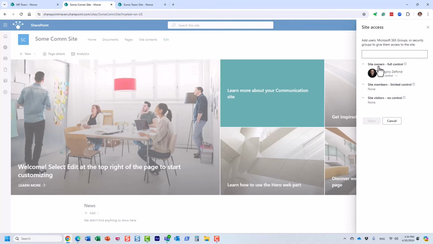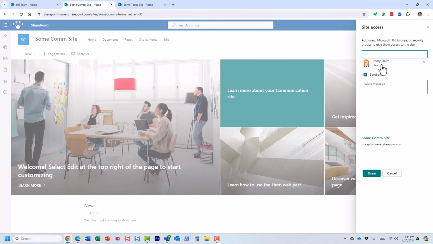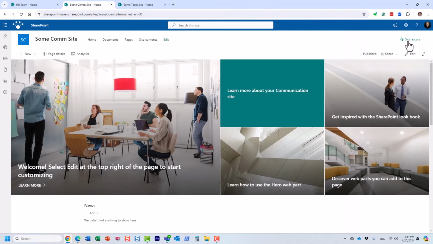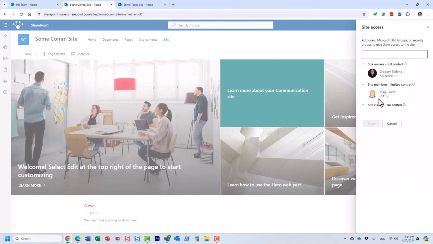The admins. So here's a use case. I'm going to go and add Mary as a member, and I want to add everyone within our organization as a visitor. So I'm going to click here, type in Mary, and you see three permission levels, and I'm going to give Mary edit access. And what happens is it actually puts Mary into the members group. So Mary now can help me with the content. She can add, edit, delete anything on the site. And I want everyone to be a visitor.